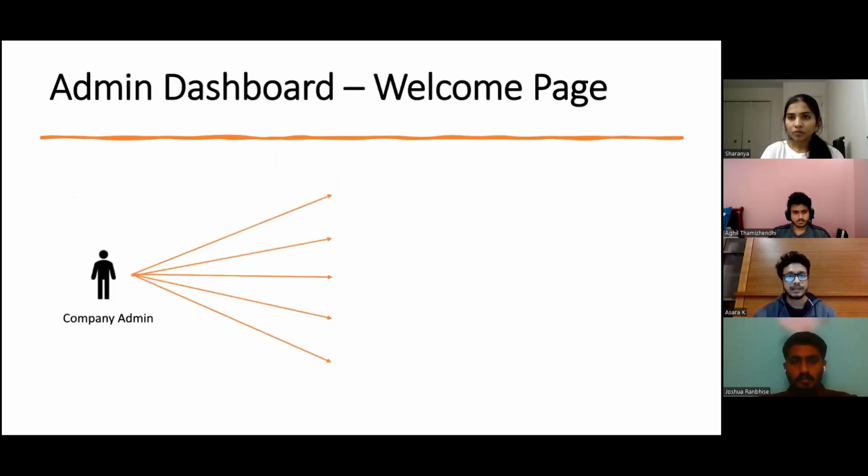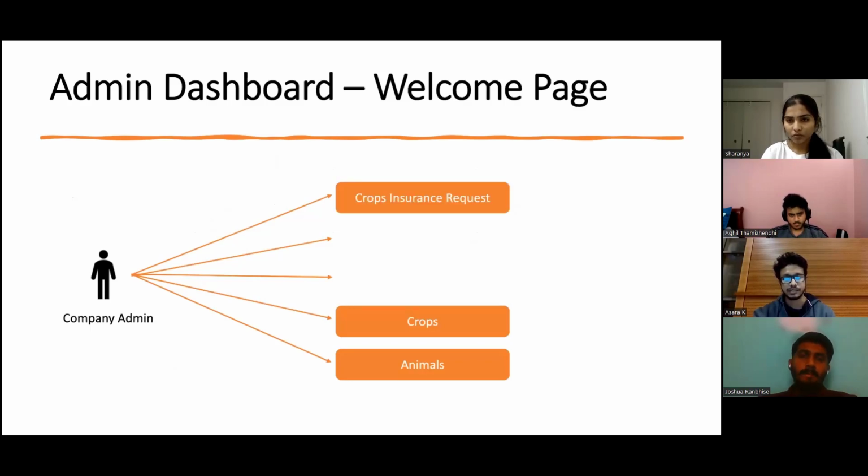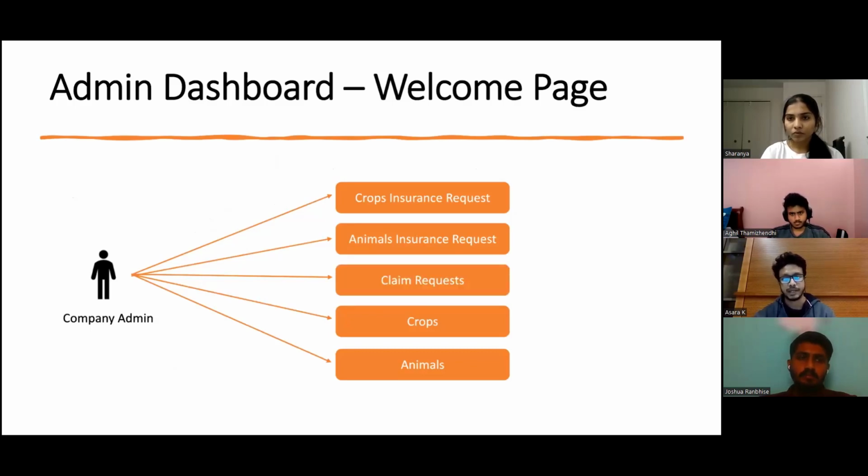There are two main applications. The first one is the admin web application, and the second one is the customer web application. Let's talk about the admin dashboard. The company admin can do several tasks such as creating animals, creating crops, reviewing crop insurance requests, reviewing animal insurance requests, and reviewing claim requests. And there are several tasks that can be done under these subtopics.